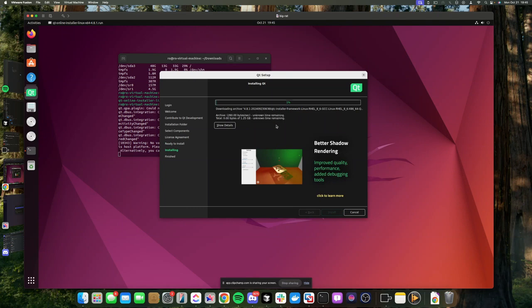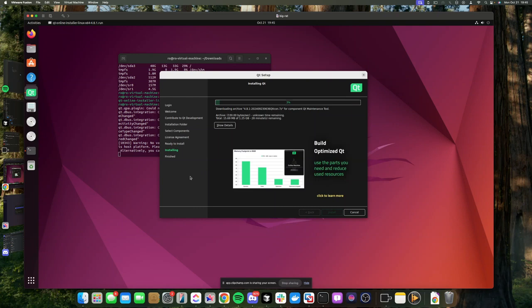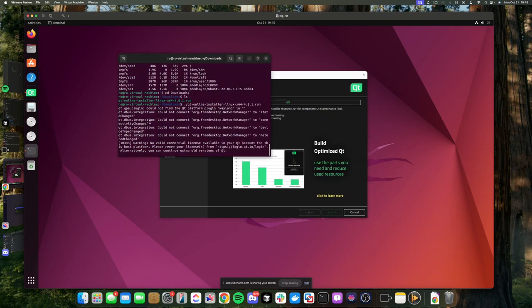So now we are installing Qt, the UI. This is going to be vital for the OMNeT++ setup. Awesome, awesome. So it's gonna take about 20 minutes. So I'm gonna wait for this to download and finish installing, and we're gonna pick it up.